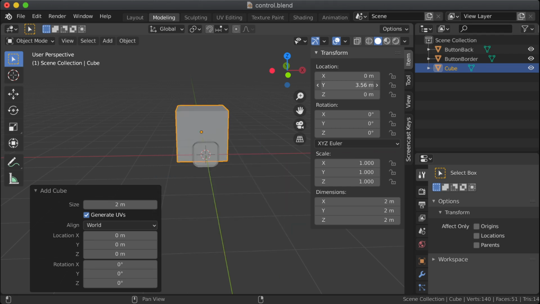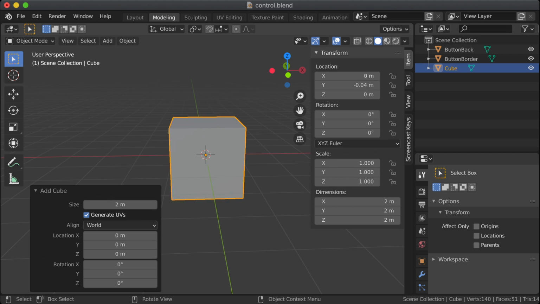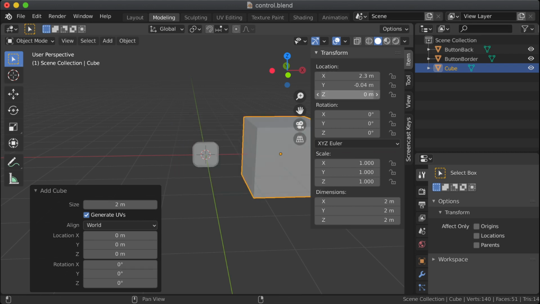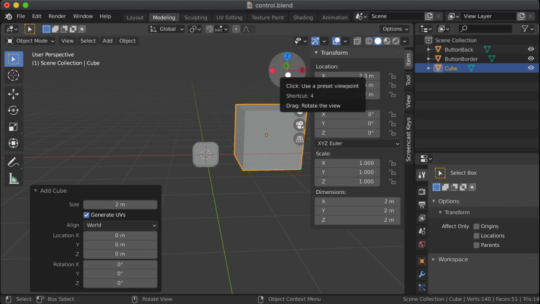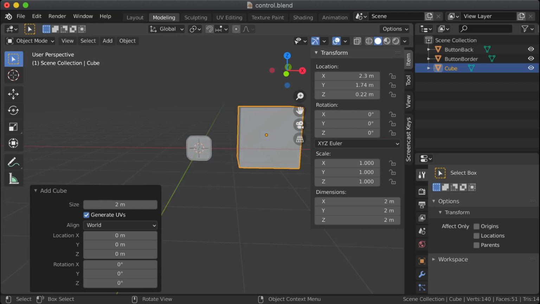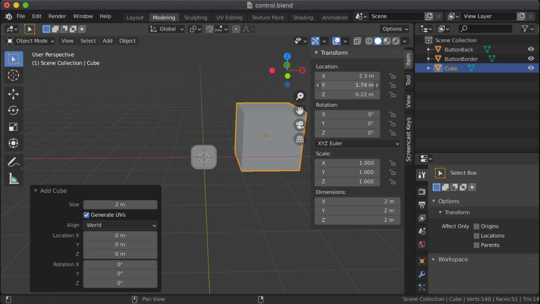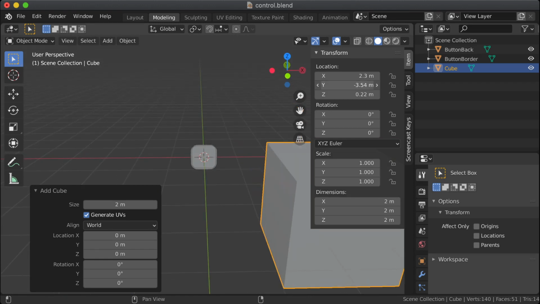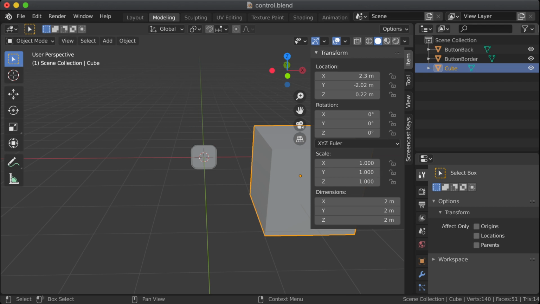Okay, so positive is that way. Of course, X and Z. Yep, that's gonna go that way. That's gonna go up, which makes sense. This is front. Yep, okay. Well, let's delete that cube.